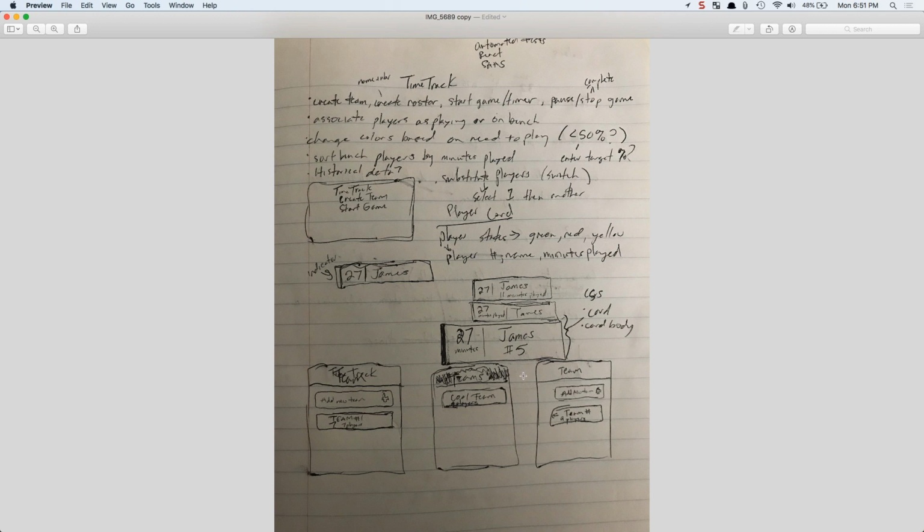So on the team screen, or actually let's see, at the home screen, you'd have an add new team, and I'm not actually sure this is the teams screen. So this is where I would add a team, and then when I view that team, I would come over here and I could see the players on that team. So this just gives you an idea of what this initial sketch was for me.